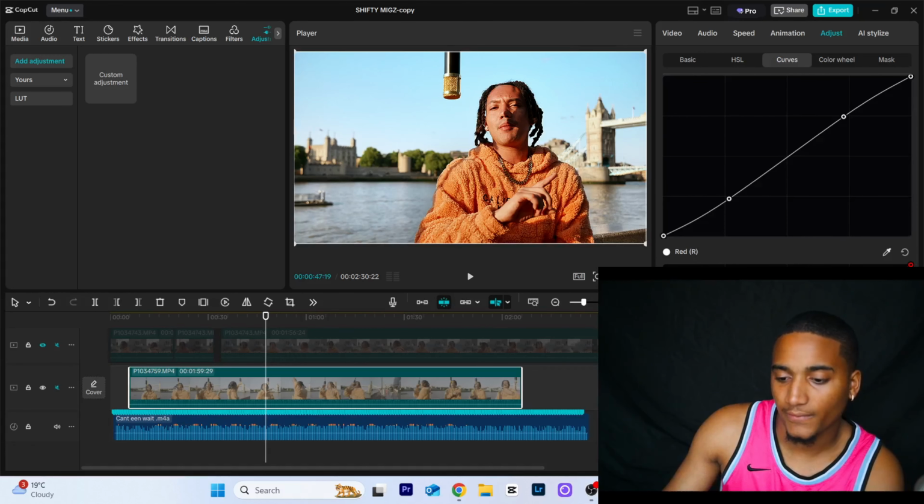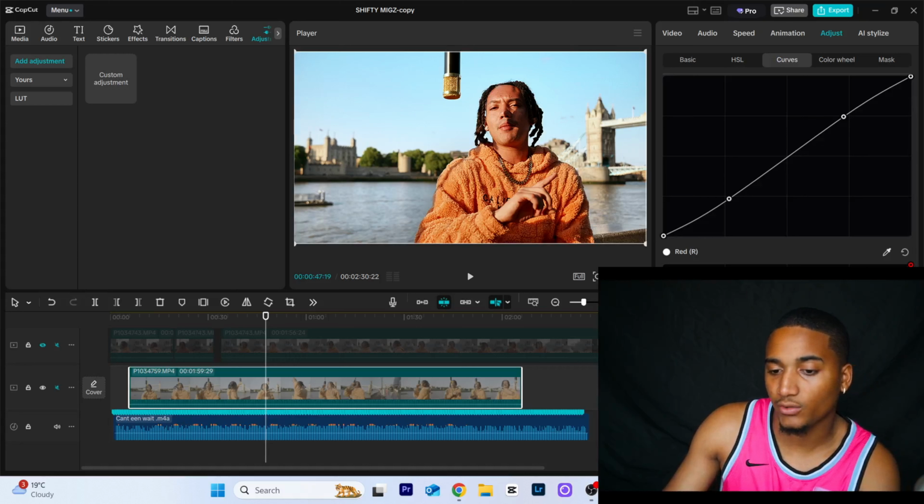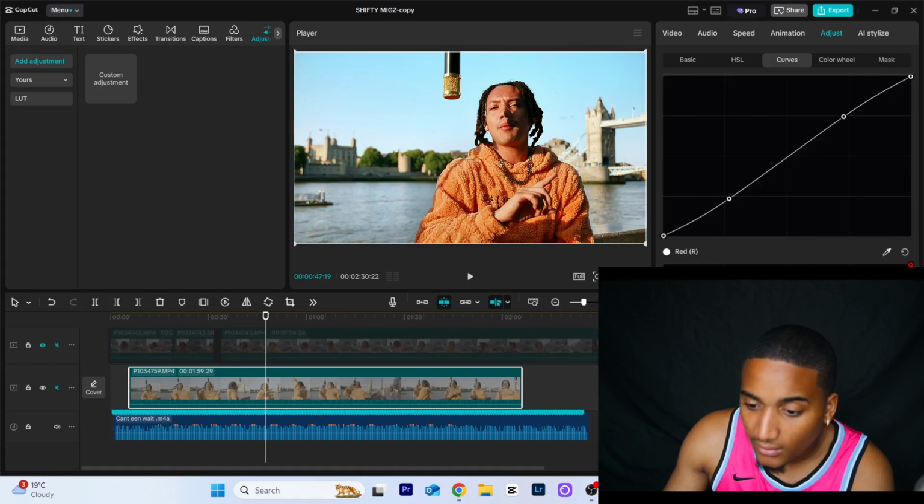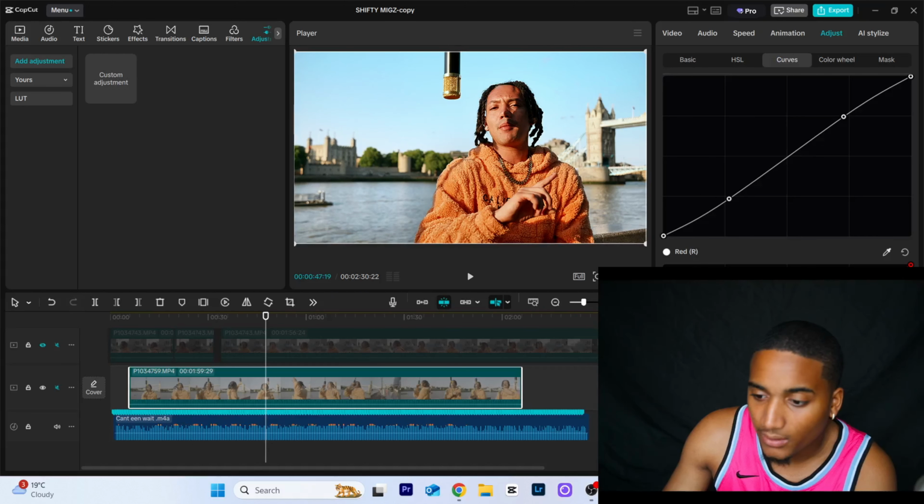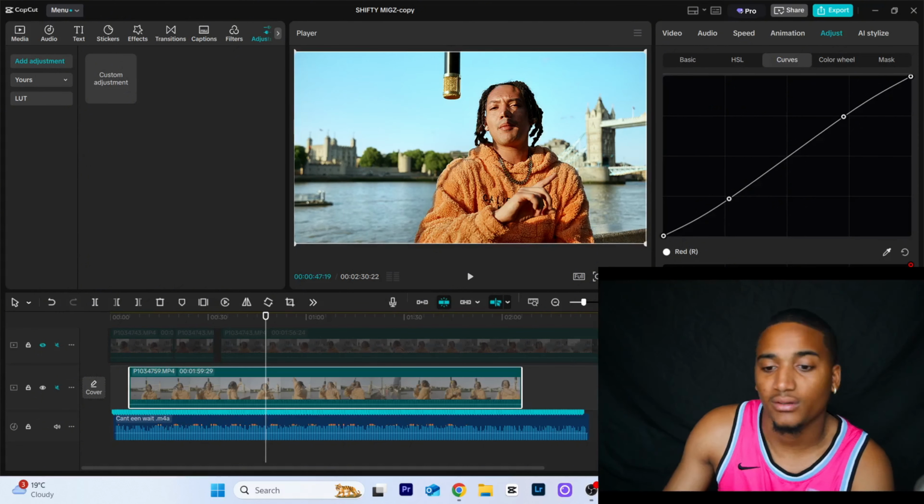So the reds, if you turn it all the way down, it removes all the red. If you put it all the way up, it adds the red, so you can see what it does here. So I think we're going to actually take off some red. Yep, and then we're going to add some... I'm going to take it off actually. I don't think the red looks too good. I'm going to keep it like that.